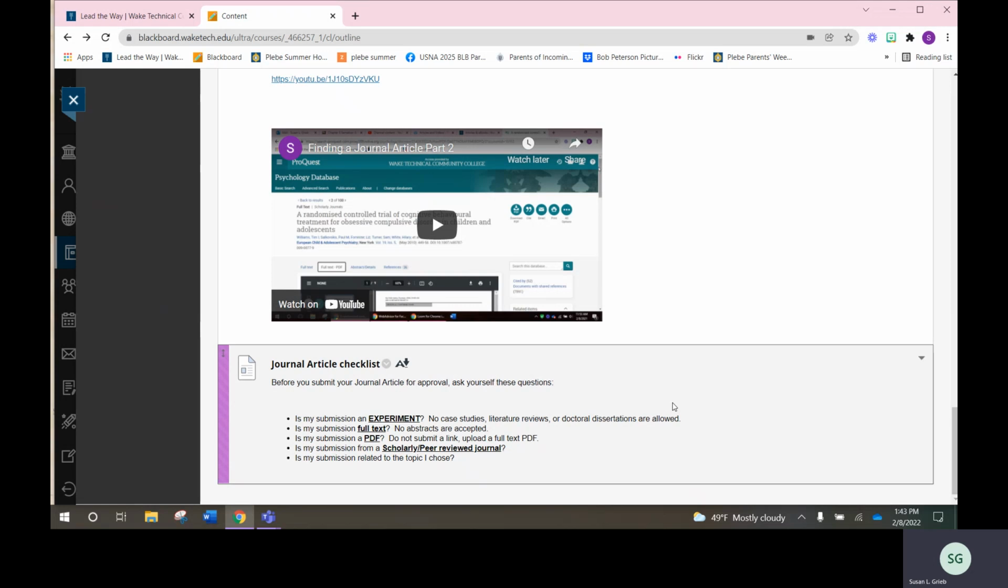Third, is it a PDF? You do not submit a link. If you submit a link, I'm not even going to look at it. It has to be a full text PDF that you upload onto Blackboard. Next, is it from a scholarly or peer-reviewed journal? And lastly, is that submission related to the topic that you submitted already into Blackboard for your project?